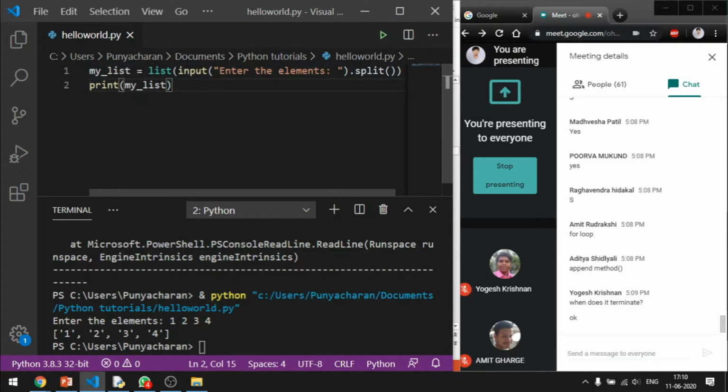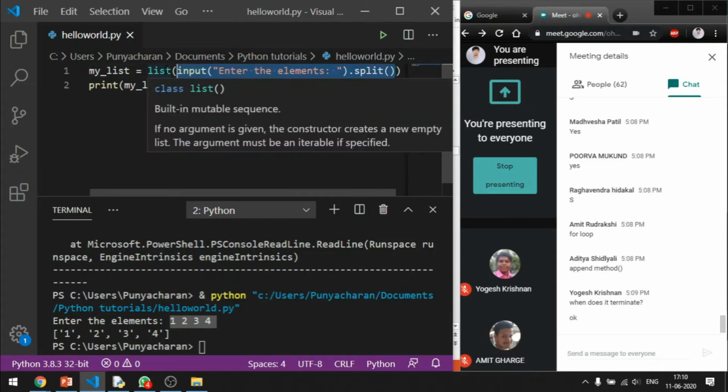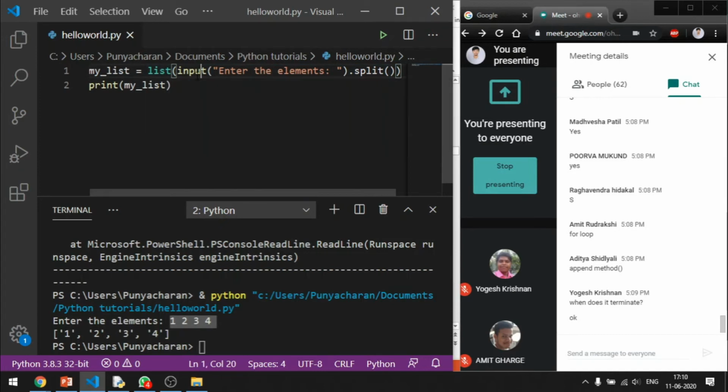So what I'm trying to do, input is a function which reads the input from the user in the form of a string. Then it is going to read 1, 2, 3, 4 at a stretch as a string. Then it is going to split. What is the split function? It is going to split the elements wherever it sees a space. So if it sees 1 space 2, it is going to split 1 and 2 separately. Wherever there is a space, it is going to split it. So dot split. Then you are going to feed the entire thing into the list function, and it is going to take all these elements and store them in my_list as a list. Right? Seems a bit complicated, but this is it.